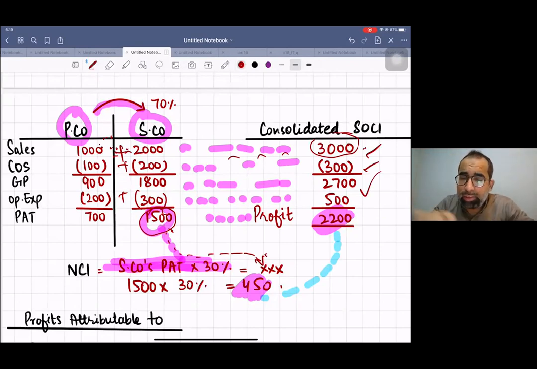Whenever there is a mistake in S company's books, whenever there is any problem in S company's income statement, that problem will not only affect the consolidated SOCI, but will also affect the NCI working. That's it. That was the real summary.